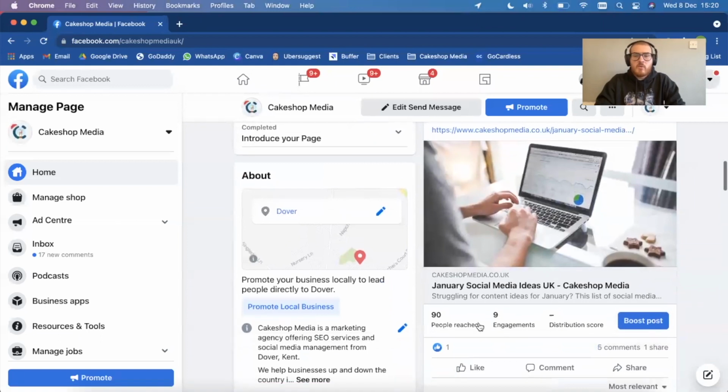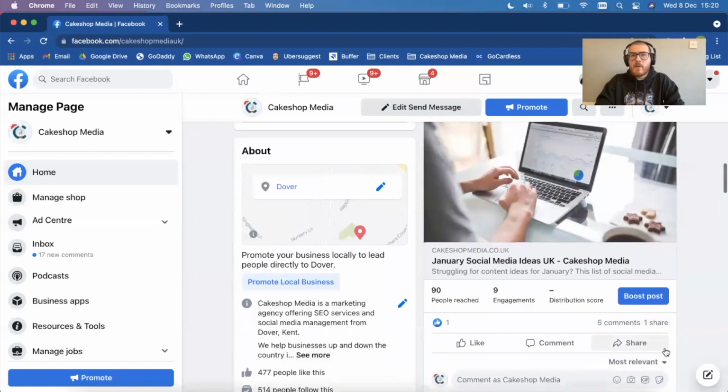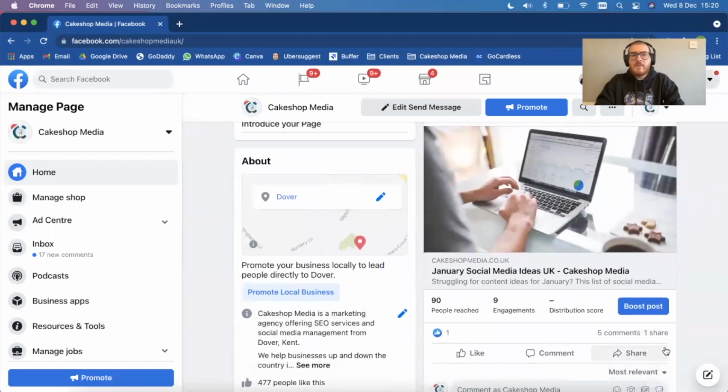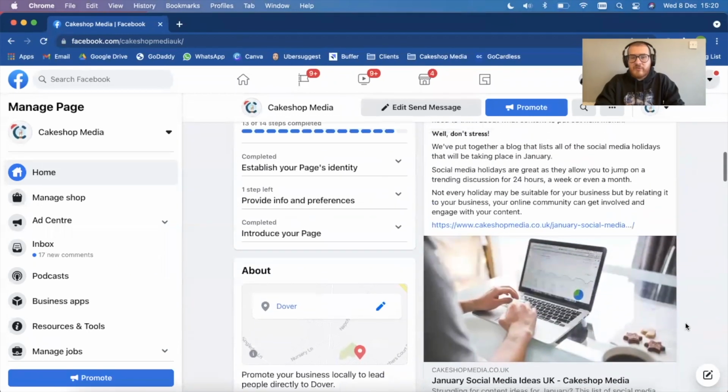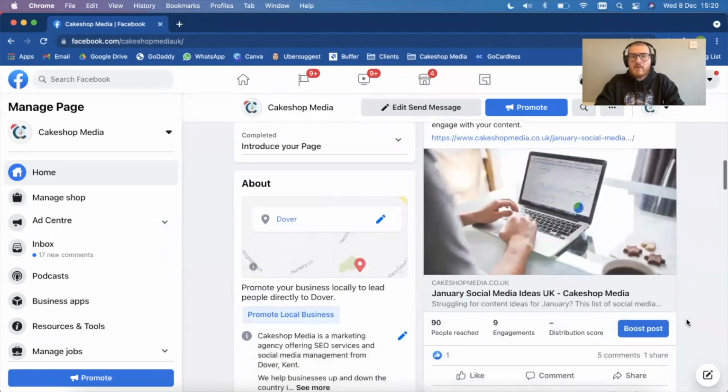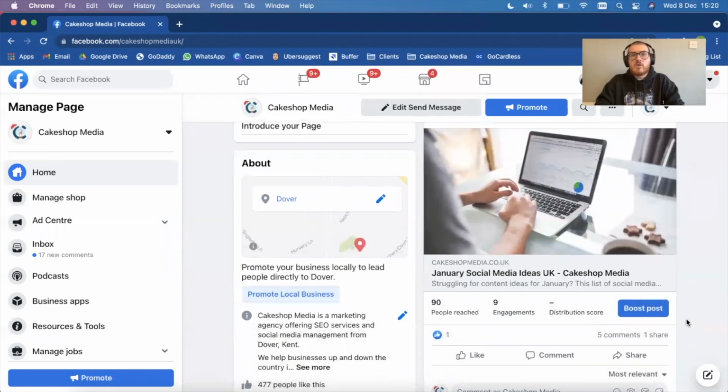Currently it has reached 90 people and 9 engagements, not too bad, but we think this is a really good piece of information and we should be targeting a few more people with it. So the first thing you're going to do once you've found your post is scroll down. Key thing here, you have to make sure that you are admin on your Facebook page. If you're not admin or simply an editor, you won't be able to do this. So you do need to be an admin.